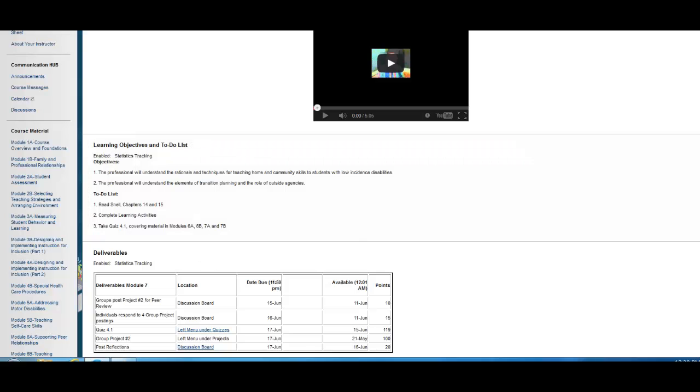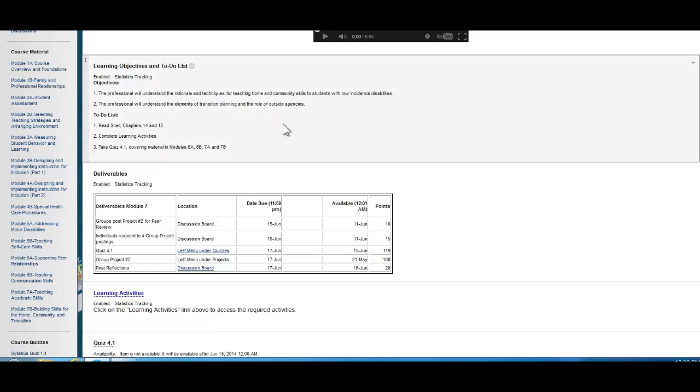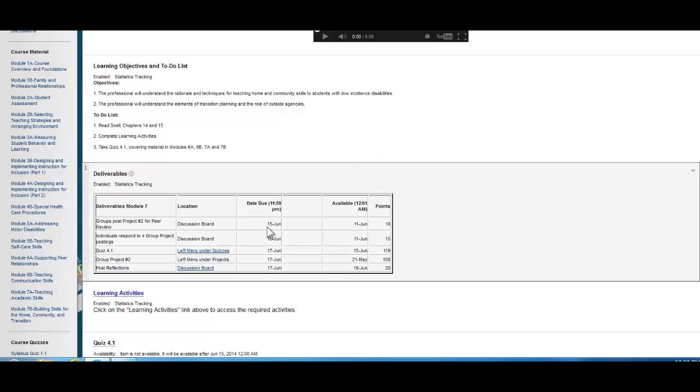It will have what I call deliverables. These are things that you have to turn in by a given date. Here's the date that each deliverable is due, and this is project number 2 is due on the 15th of June. It will become available for posting on the 11th of June. Now on the projects I will give you a lot of extra time, so this availability is the posting board. Notice also that some of these items where it says location are hyperlinked, and that just provides an easy way for you to get to the deliverable.